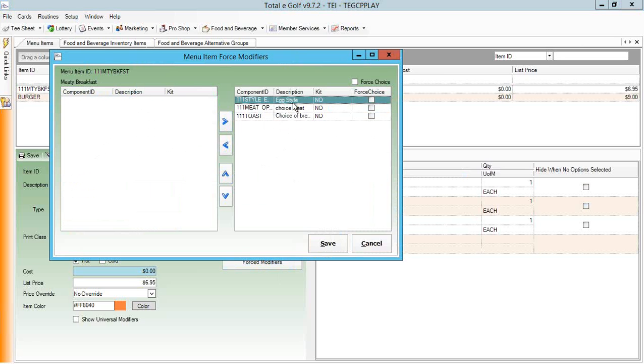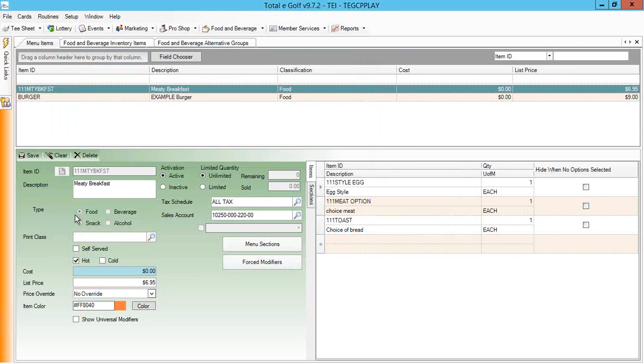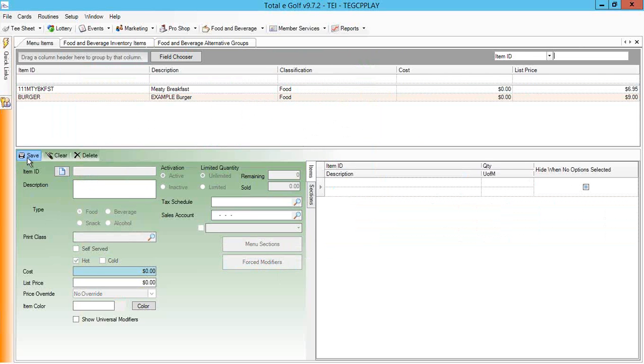Okay, my egg style, I need to know how somebody wants their eggs cooked. So I'm going to force that choice. Choice of meat. In this case, because it's an option, I'm going to make it a forced choice as well because I need to know. And same with the toast. Click Save. And we're all done. I click Save once more to save the entire menu item here. We've set up that item, and we've attached the alternative groups to the actual menu item.